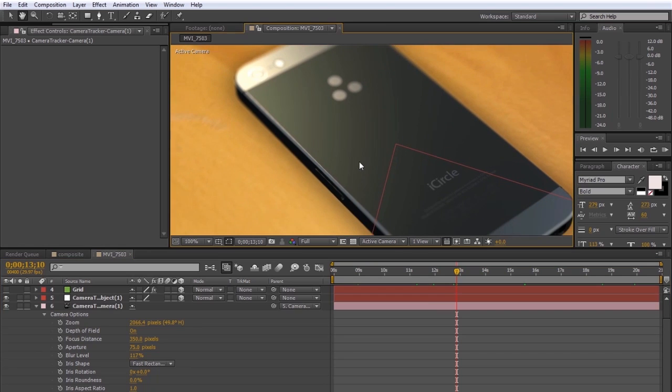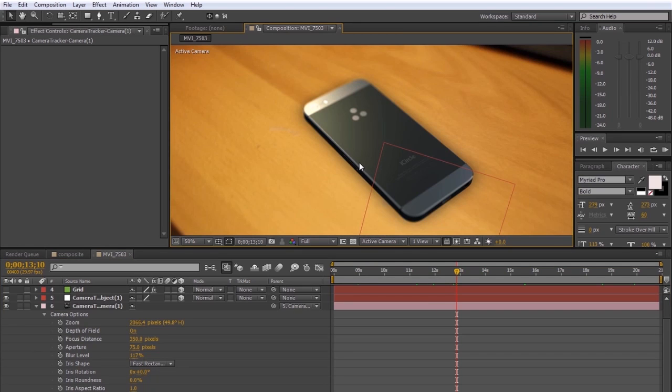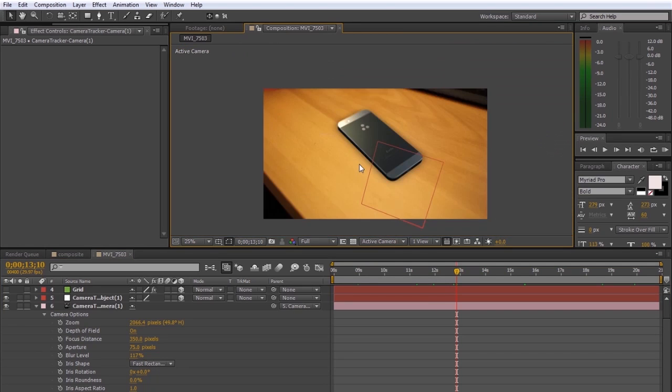So you can trick your friends and make them think that you're cool and have an iPhone 5, unlike me, who doesn't have an iPhone 5.